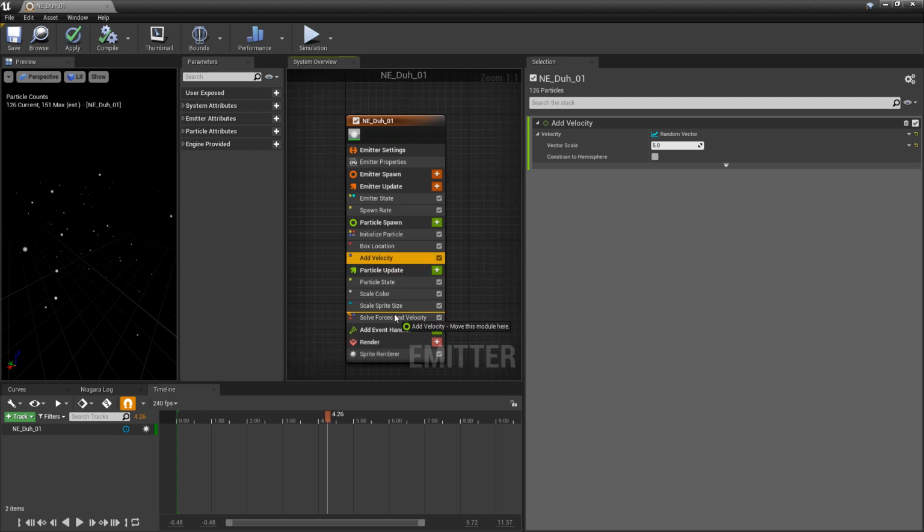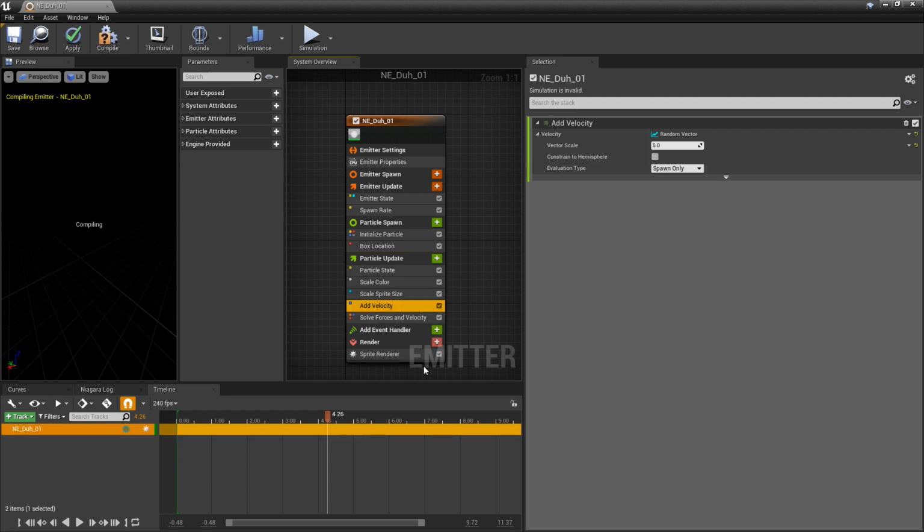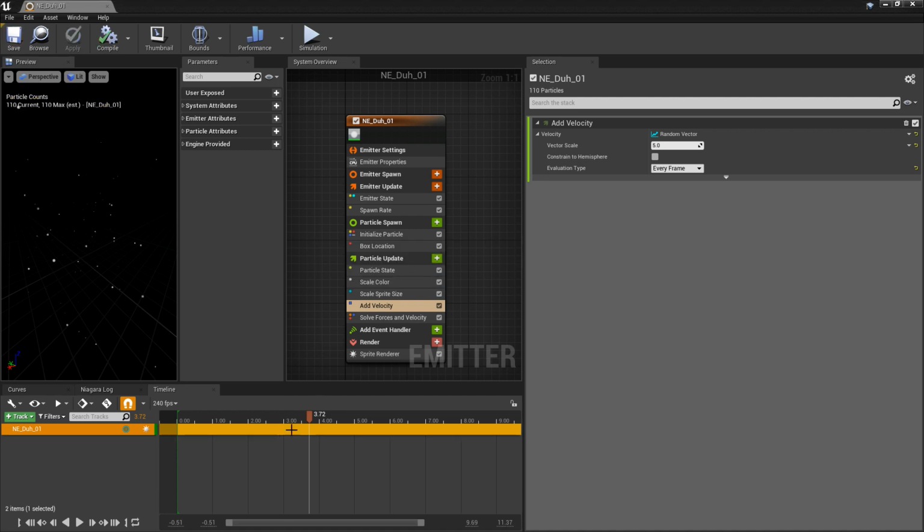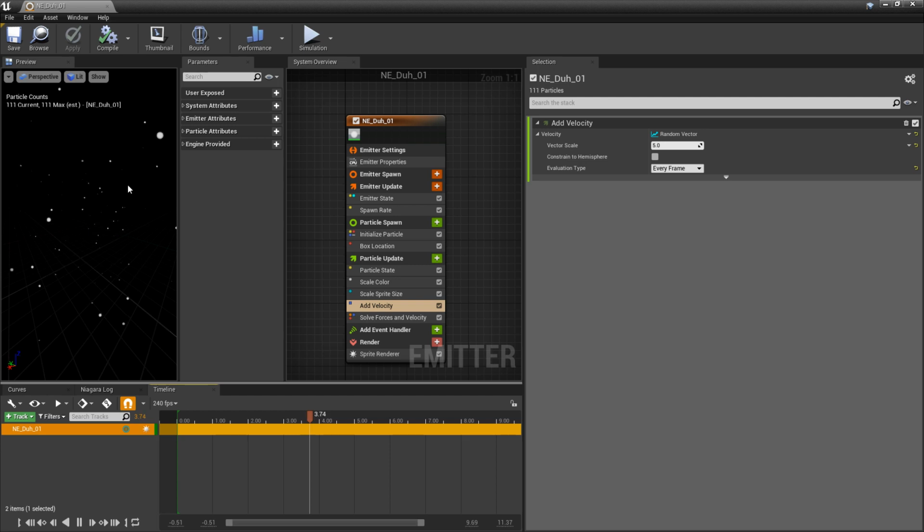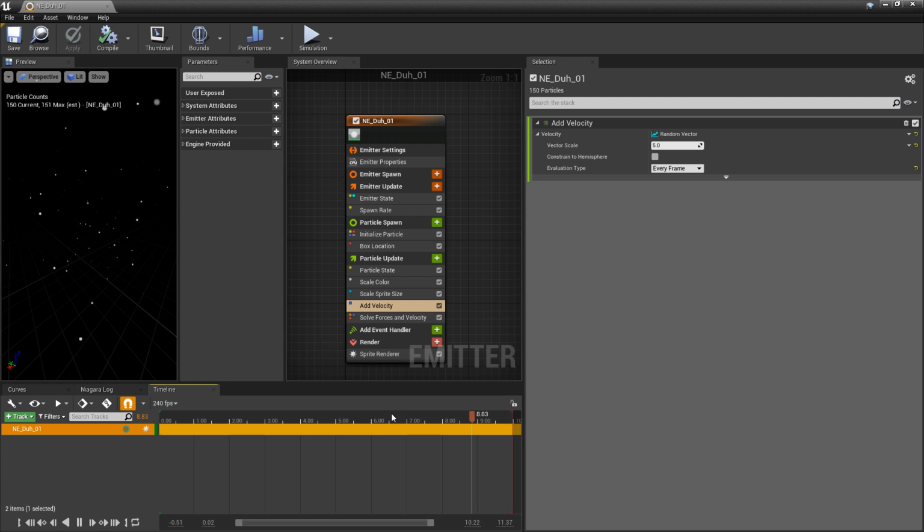Now, you can also take add velocity and put it in particle update, as long as it's above solve forces and velocity. But when you add this in here by default, you'll notice that these are moving a lot faster. They're zipping around a lot faster. You can just change the vector scale, but you also have this evaluation type. This may come down to a performance thing, but you can change this from spawn only to every frame. Now if we take a look at what we have, you'll see that they seem a little more lively. They almost seem like fireflies now. So it's up to you how you want to use add velocity in this case.